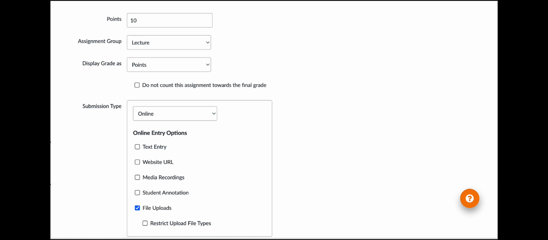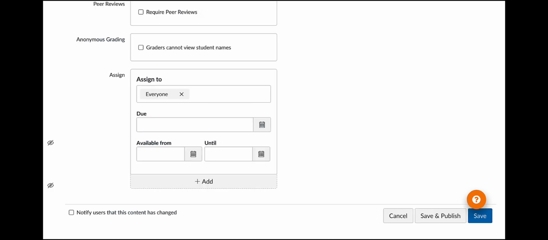If you would like for students to be able to submit a Word document or some sort of a file, then make sure that you click File Uploads. Choose who you are going to assign this assignment to, give it a due date, an available from date, and an available until date. Once you've done those things, click Save.